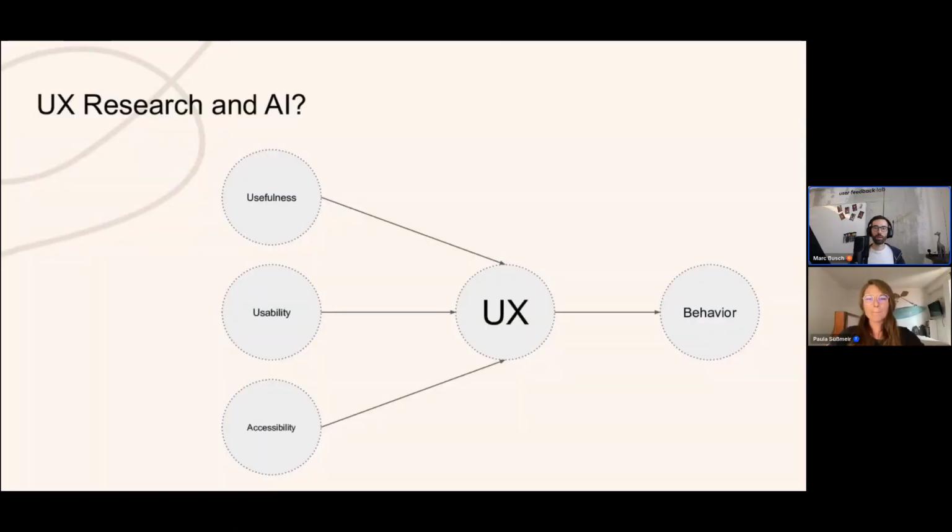We start with a little deep dive into how to think about AI in UX research. As a little reminder, in user tests we're evaluating user experience. User experience is not a standalone construct, but it's influenced by other constructs, for example usability, the ease of use, the usefulness, so if people think that something is easy to use, and also accessibility, which means do people have at least basic access to a product or service. Good UX leads to a behavior that we want. That can be, for example, conversion, retention, loyalty, and so on.